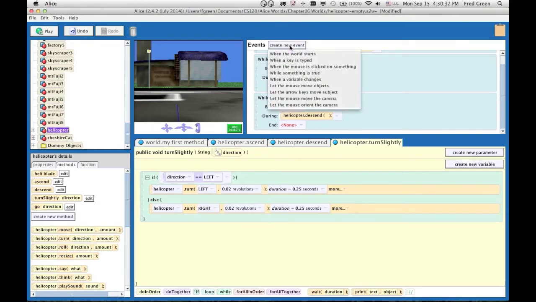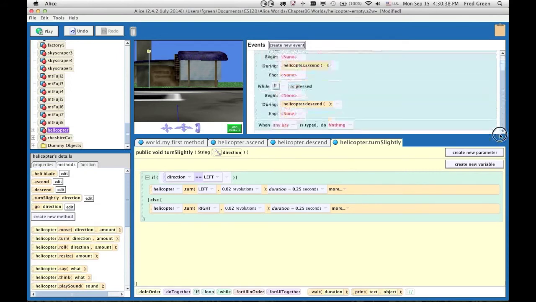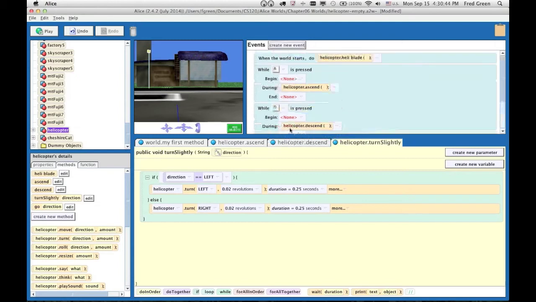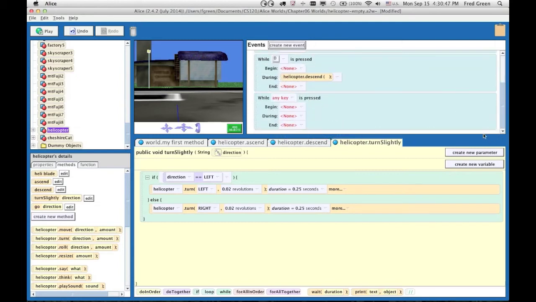So let's create the event, which is when a key is typed. Again, it's going to be while, not when. And the key I want is the left arrow key, which you select like that. So when we hit the left arrow key, we want to turn slightly. And when I put this in here, it's going to ask for an argument. Since it's left, I'm going to choose the argument left. So when the left arrow key is hit, we turn slightly to the left.